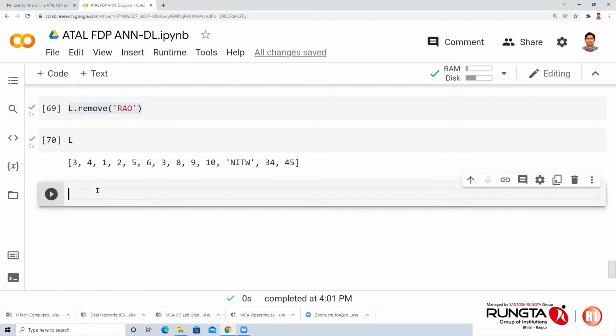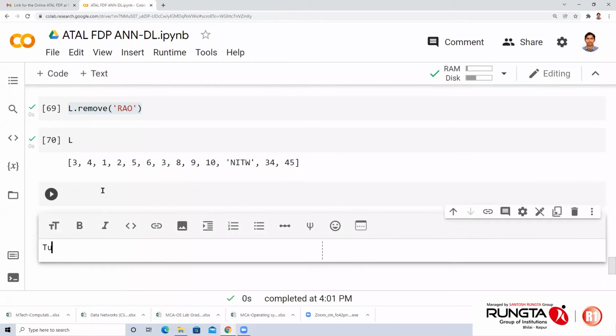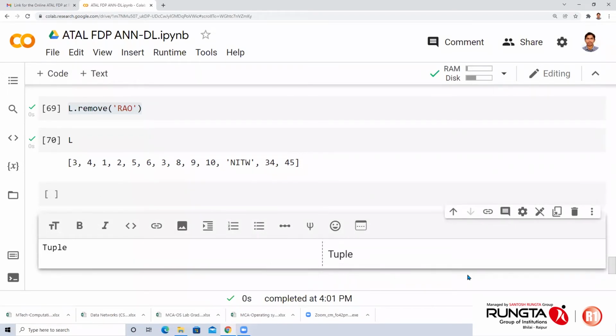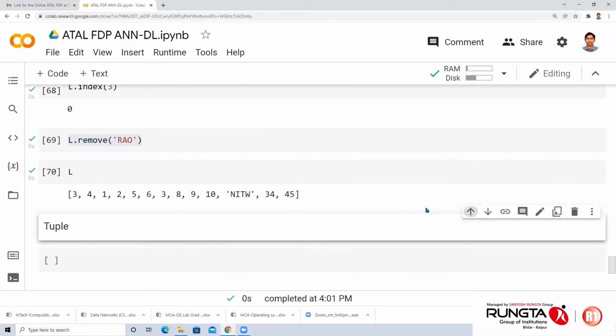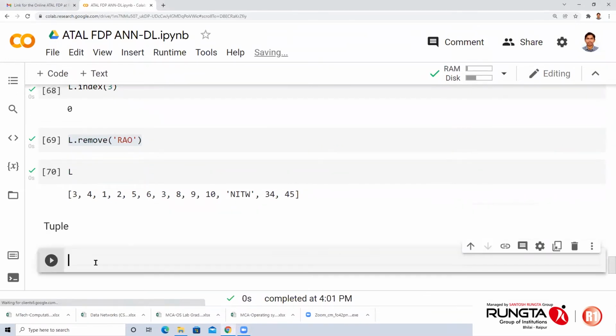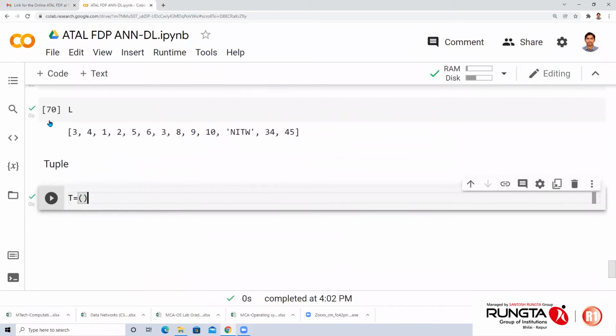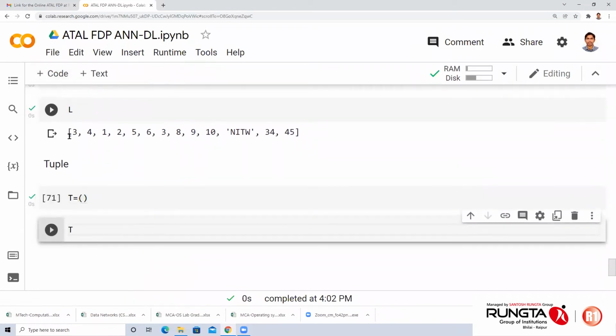We'll go to something called tuple. This tuple is very simple. Basically, a tuple is also heterogeneous. Now, how to store a tuple? Suppose you want to define a tuple, you use these brackets. This way you can define a tuple. Now, suppose you want to give some elements: 1, 2.2, and 90W. Anything that is between these brackets is a tuple.